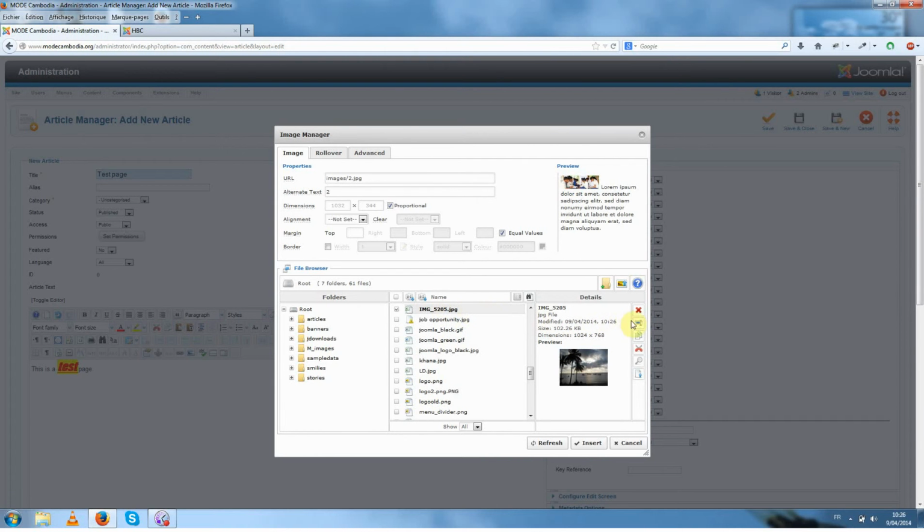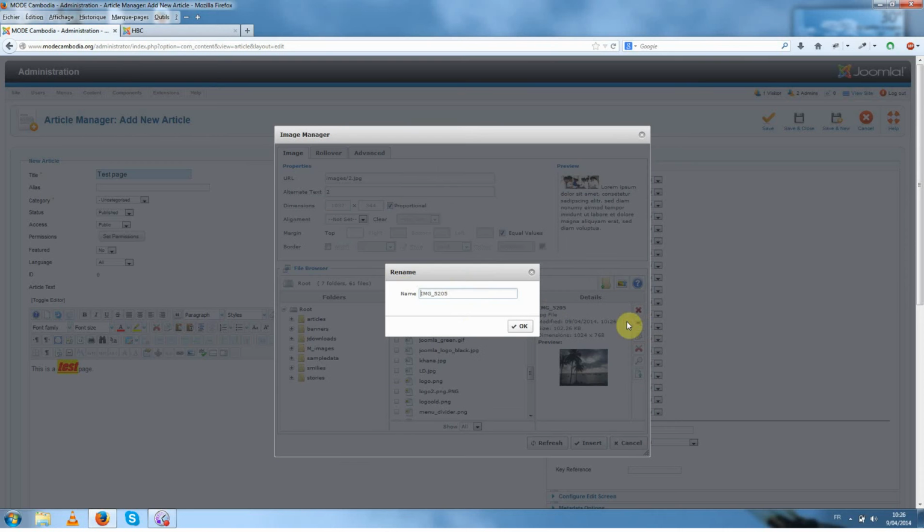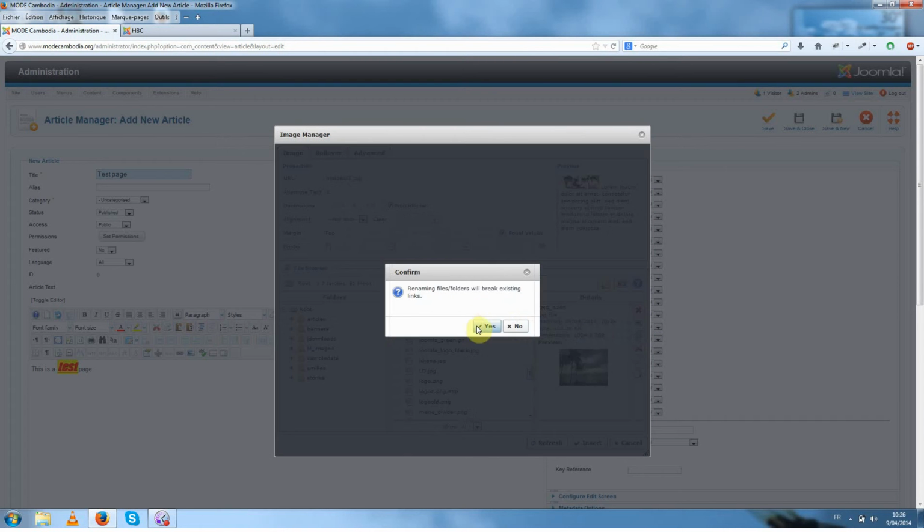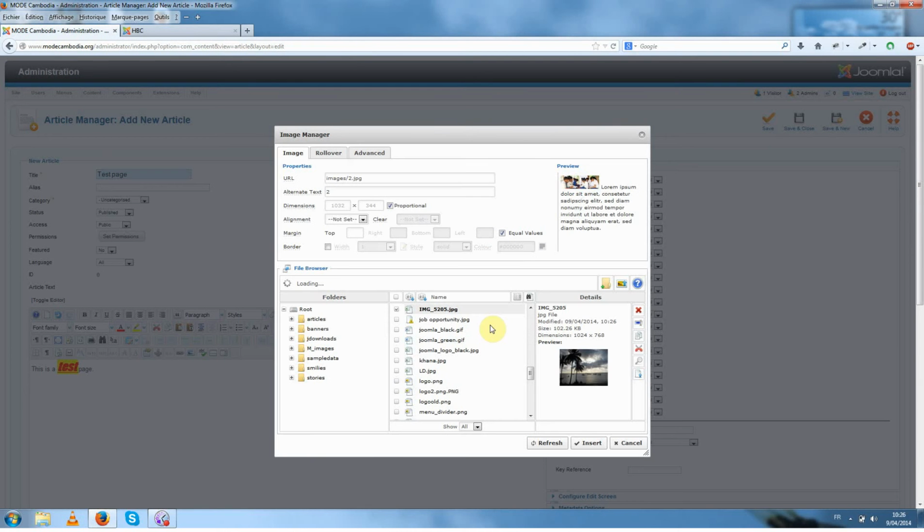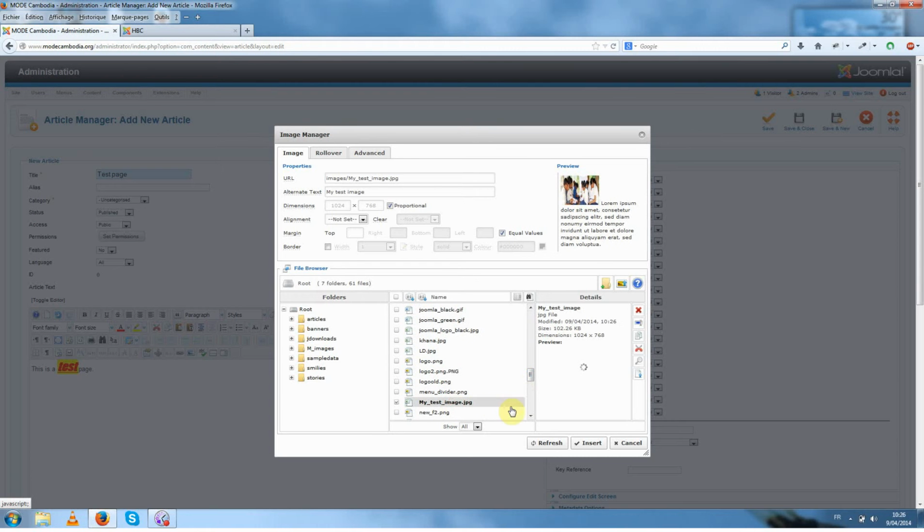I will rename. You can click here to put a new name to your image. I will put like test image. Okay. So where is it? Here, my test image. Very good. Here it is.